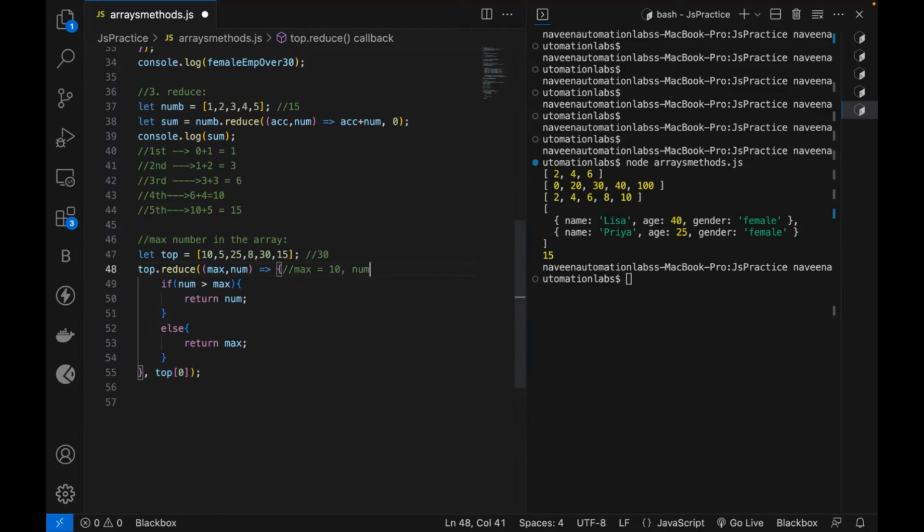And the number is also what? Number is also the initial value 10. So it will go and check whether your number 10 is greater than 10. No, the condition is false. So it will say, okay, return max. It means max is still 10. Okay. Then in that case, what is the next iteration?